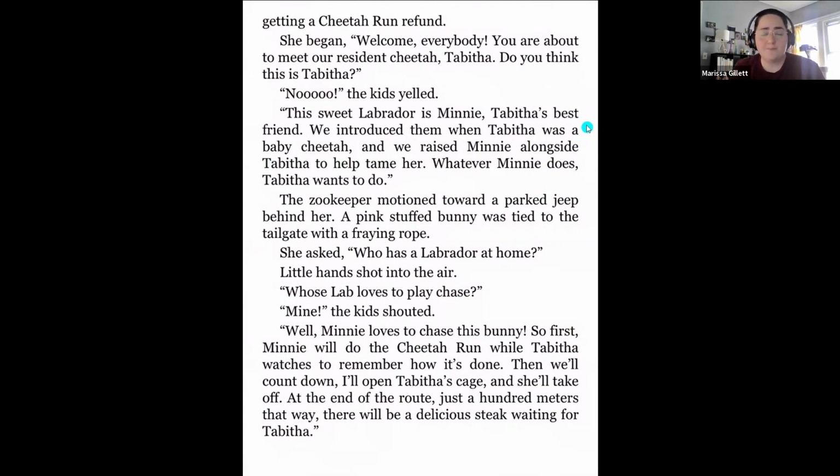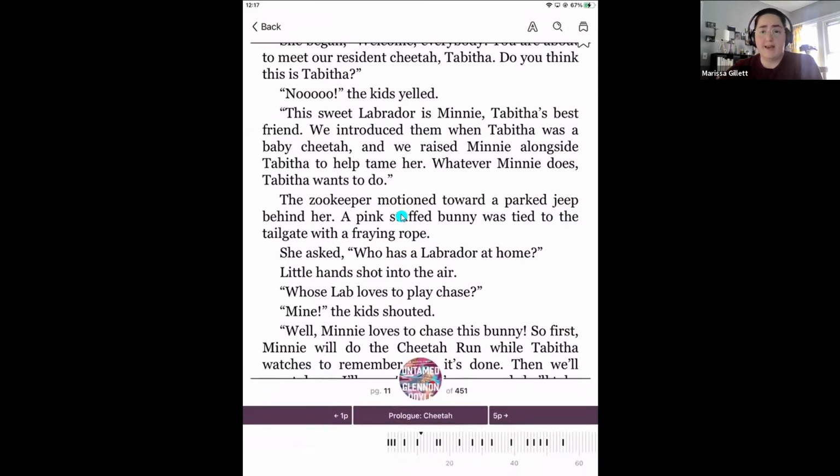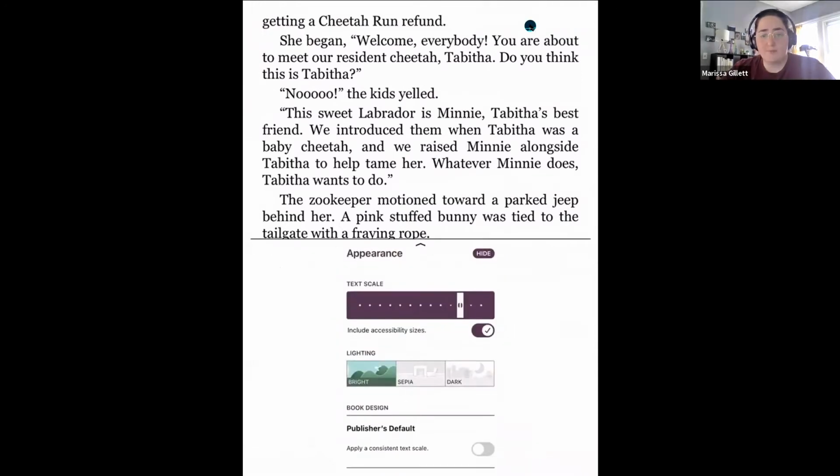There we go. One of the great things about Libby is that you can customize your reading experience to meet your needs. So I'm going to go ahead and tap in the center of the screen. Remember, that's what brings those menus back up. And then up in the top right-hand corner, you can see that A icon. So that A stands for appearance, and that's how we're going to change the reading appearance here in Libby. So I'm going to tap on A. That's going to bring up the appearance menu.